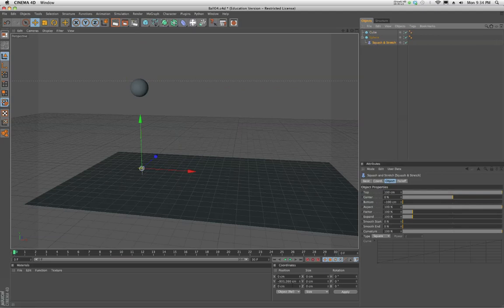With the squash and stretch selected, I'm going to zero out the position coordinates. I only had to change the Y in this case. I'll choose apply, and at that point that aligns the squash and stretch exactly where I want it.